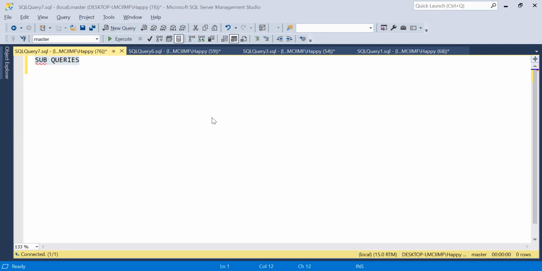What are actually subqueries? By the definition, it says that it is a query inside a query. But how it actually works, how both are independent of each other, and what actually happens inside the subquery, that we will discuss now.